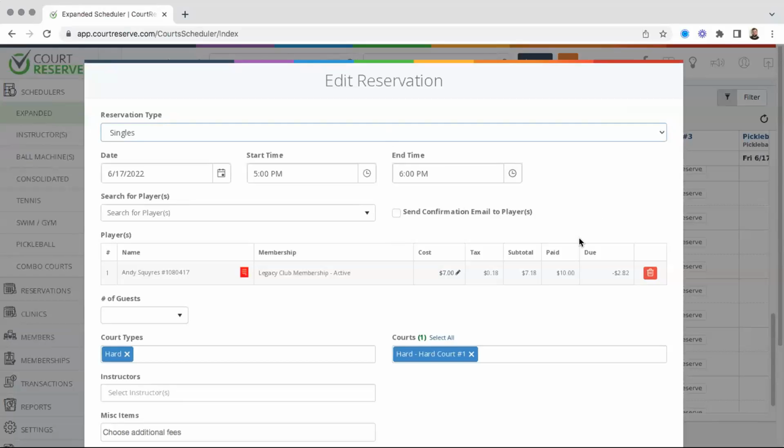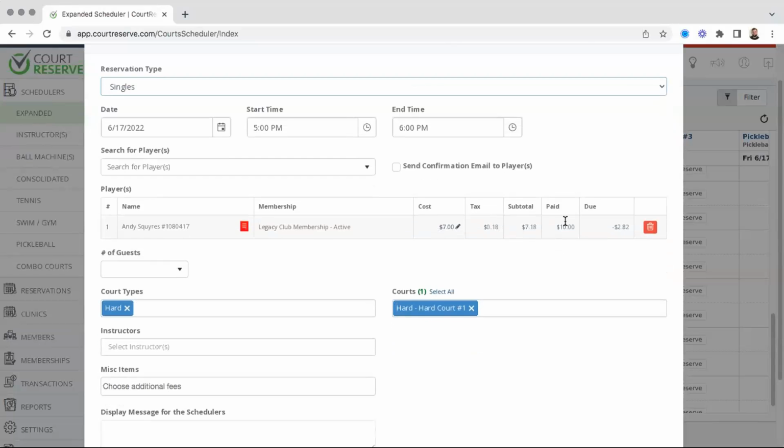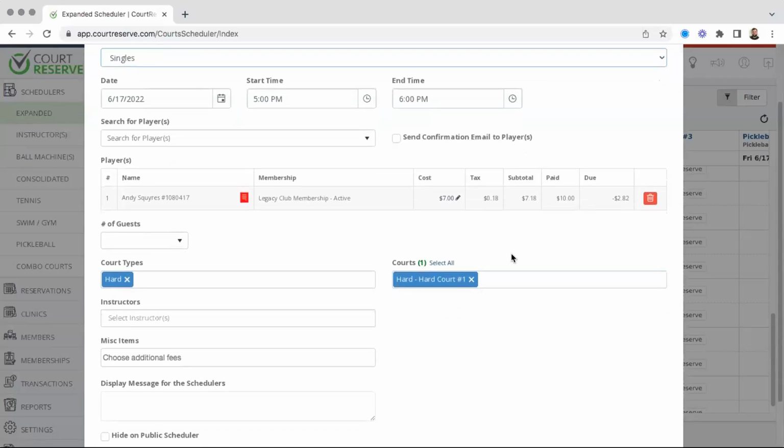So if I'm editing a reservation, I can see, okay, Andy here, he's paid $10 for this reservation.